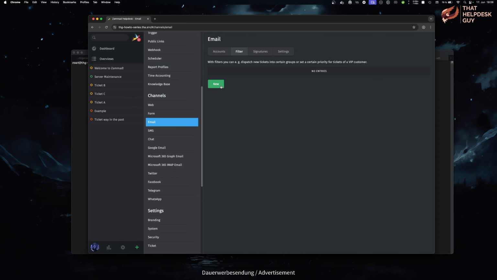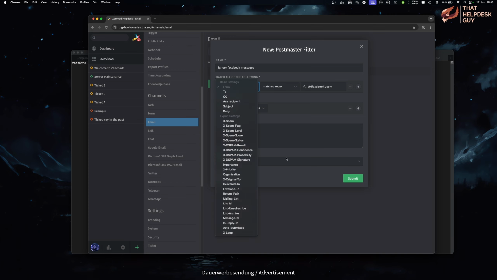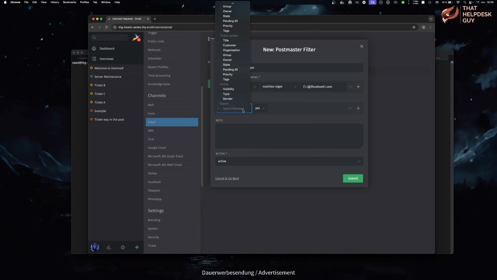When adding a new filter, you can provide a meaningful name to it. Ideally, the filter name gives a short hint on what it does, so that you can find it better. In the Match All of the Following section, you can filter for messages with specific attributes like the from or to header. You can also choose from a list of predefined headers to interact based on specific values. In the Perform Actions section, you can define what Zammad should do with a message based on the matches.